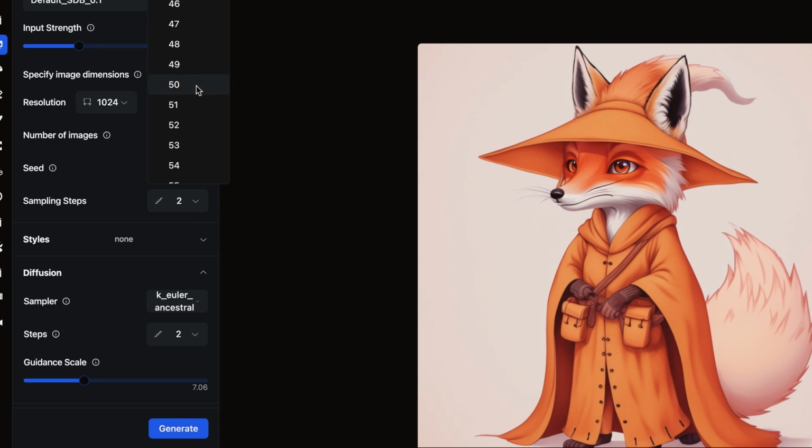That's about as max as you really need to get with this, because you're not really going to get too many more details out of it. Doing anything higher, 40 is already pretty much pushing it though. So I'll keep it around 40.